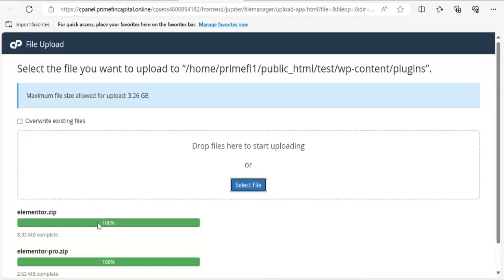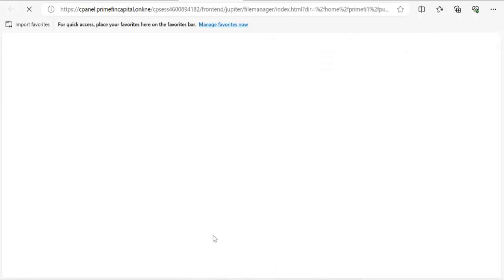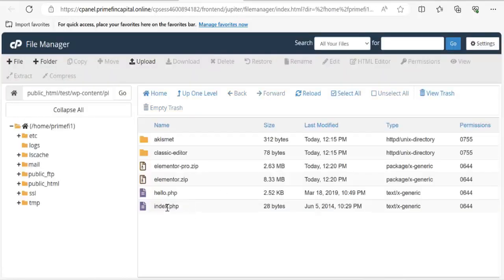Another thing you should note is that when you are uploading a file like this, make sure it turns green before you can proceed. If it turns green, it means it was successfully uploaded. If it turns 100% complete and it turns red, probably your network was bad. Okay, so click on this to go back. Right, so these are the two plugins.